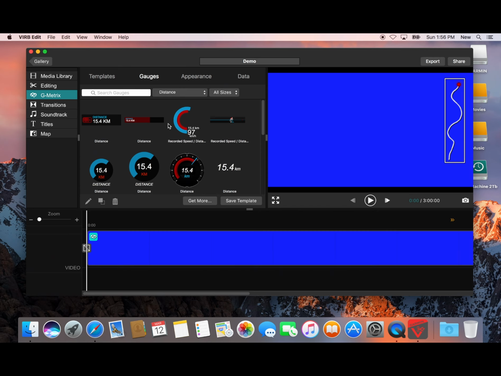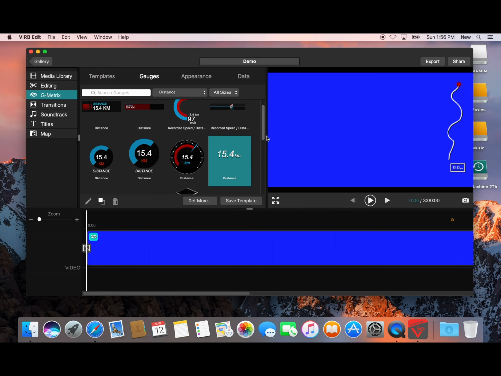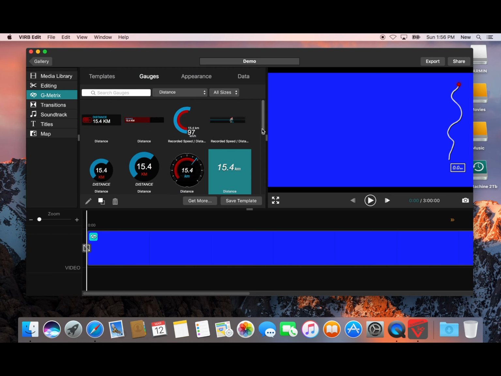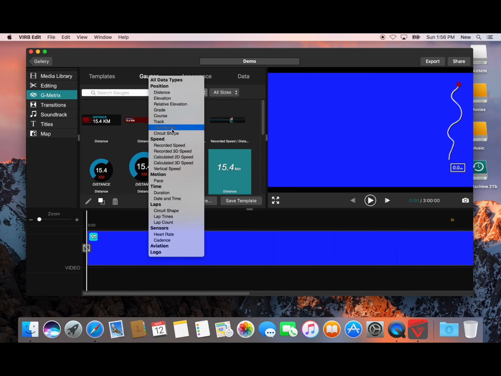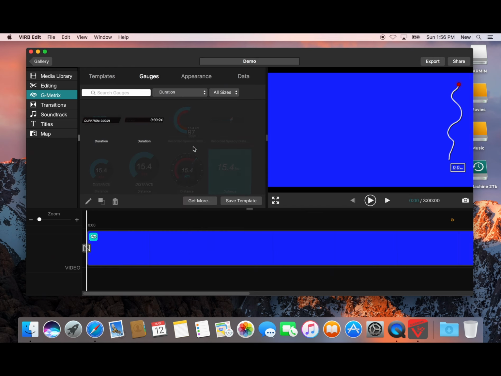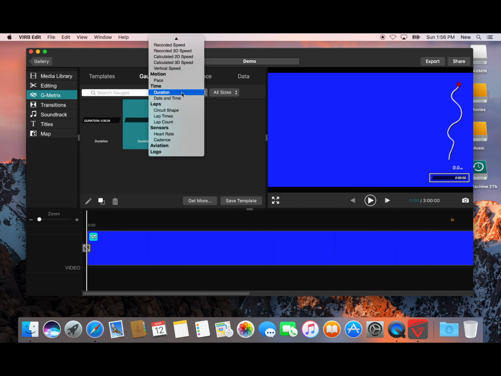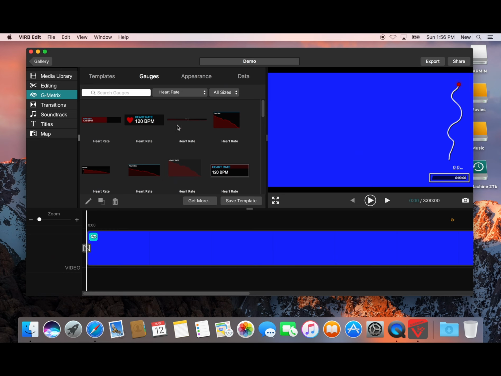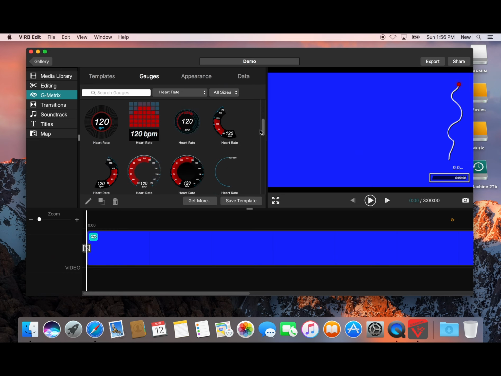Now I want a distance marker underneath the track so I know where I am approximately in the race. Next, I find a duration marker to position on the blue screen video the same way. The thing I'm most interested in my own videos is my heart rate, so I find a heart rate gauge to put on the video.